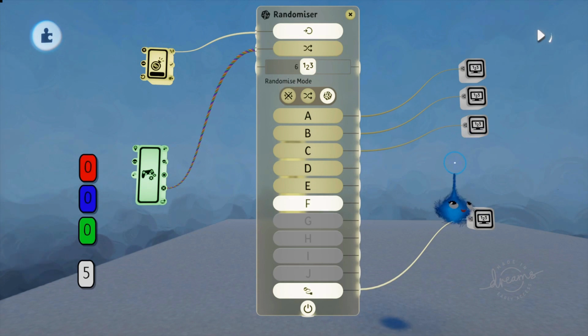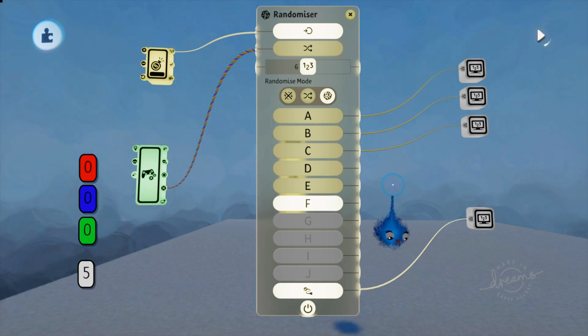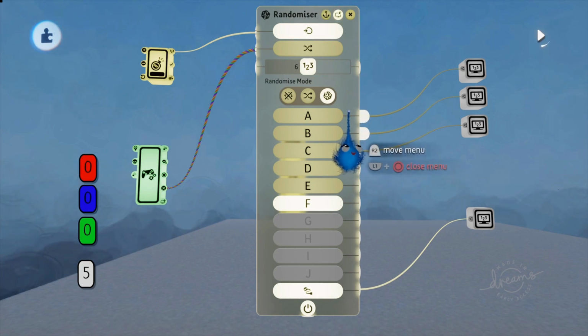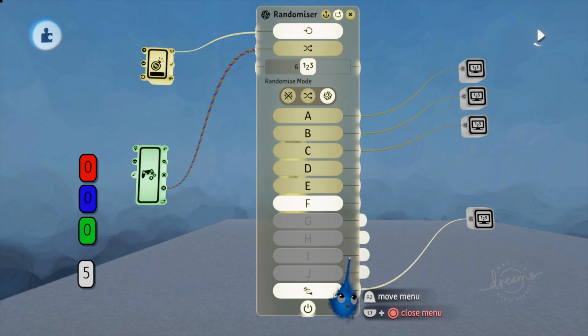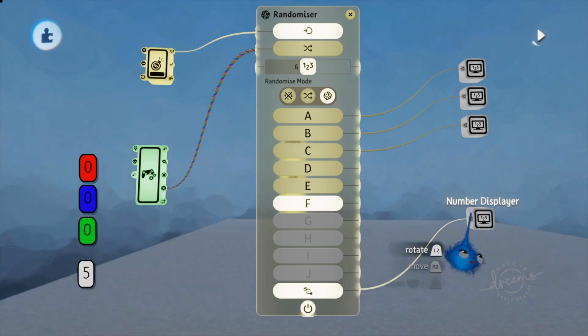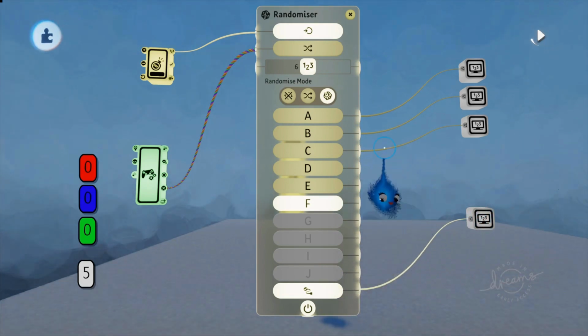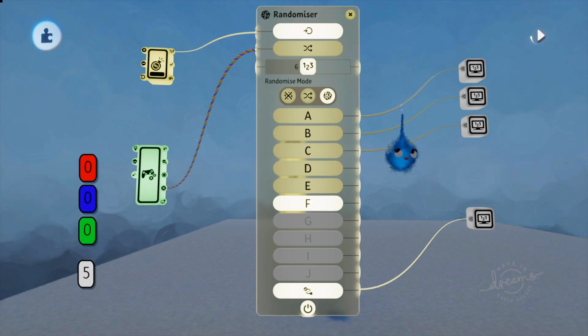However, you're probably looking at it and thinking, well, that's great, but what I want is to pick a random number between 0 and 50. How do I do that? Well, there are ways and means.